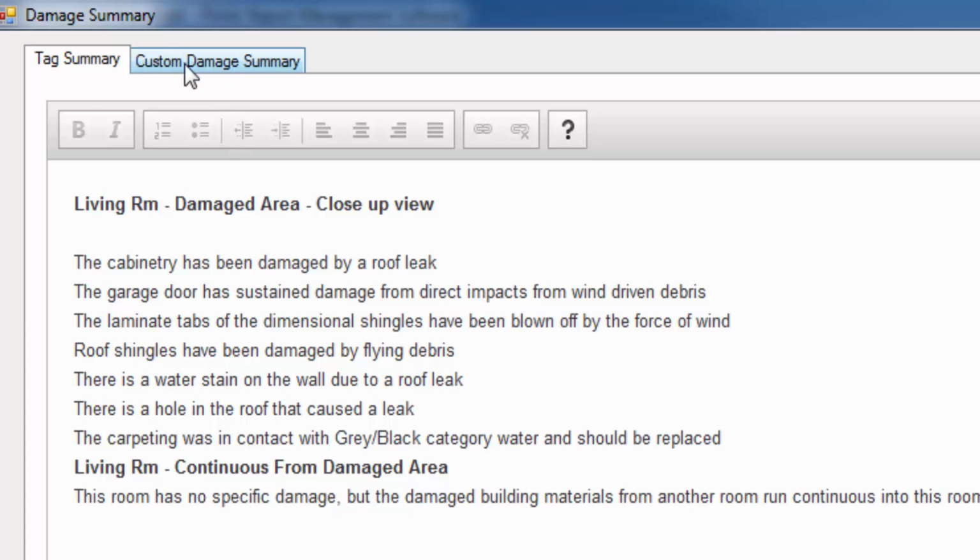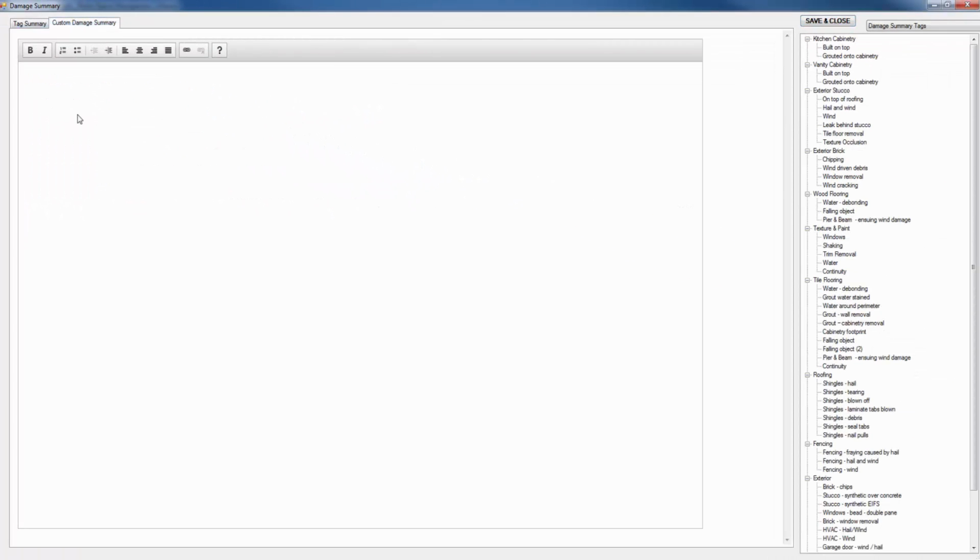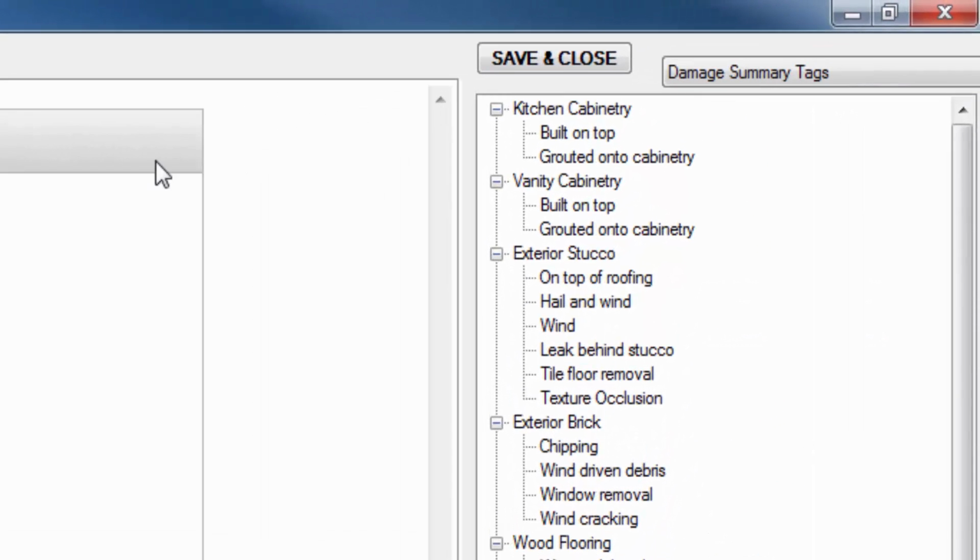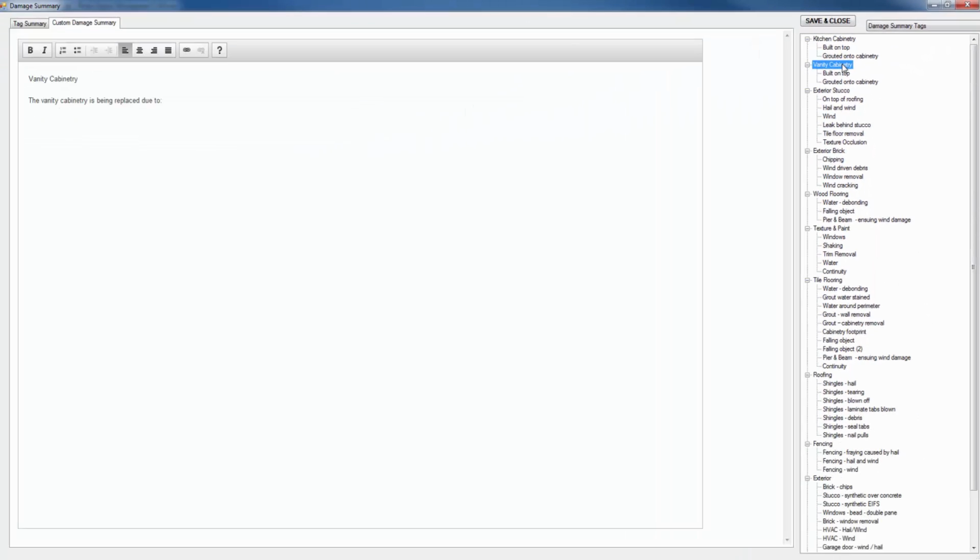Then we come over here to the custom damage summary, and there's nothing in it presently, but you can come over here to the damage summary tags and you can add your own. So you could click on a header here and it would add vanity cabinetry, the vanity cabinetry is being replaced due to, and then click on something below it. It would say something like, the vanity cabinetry is built on top of the tile flooring that is being replaced. Then you could hit enter and you could write in something manually if you wanted to type something, or you could just keep clicking on additional ones.